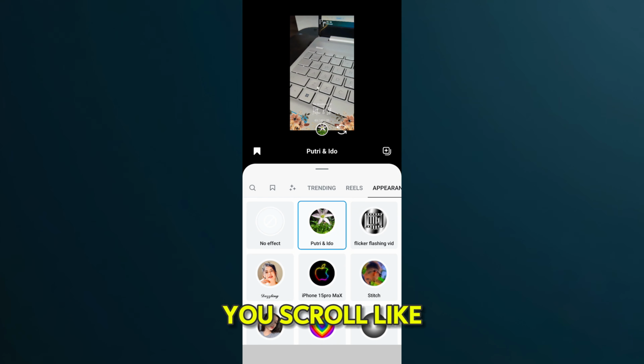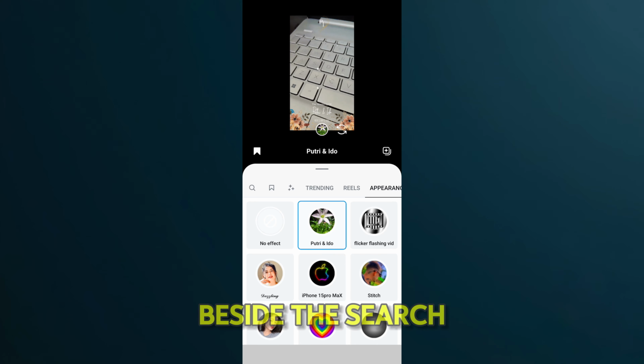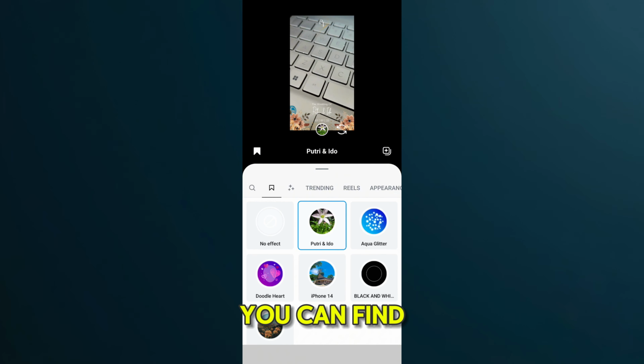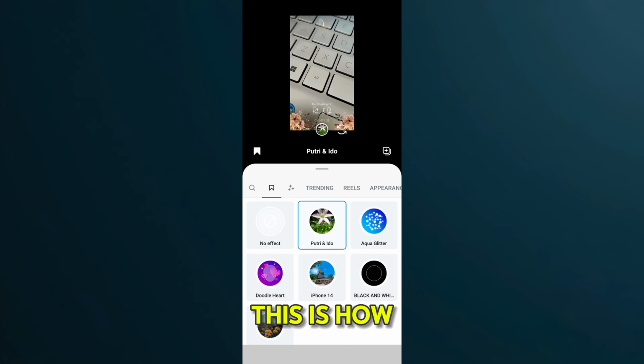And here, if you scroll like this, here you can find, beside the search option, this tag mark option. If you tap on that, here you can find all your saved effects. This is how you can see them.